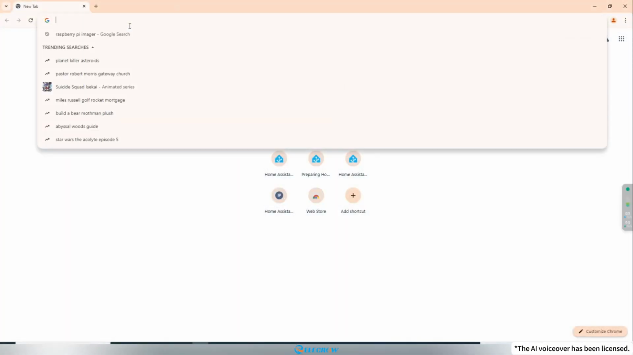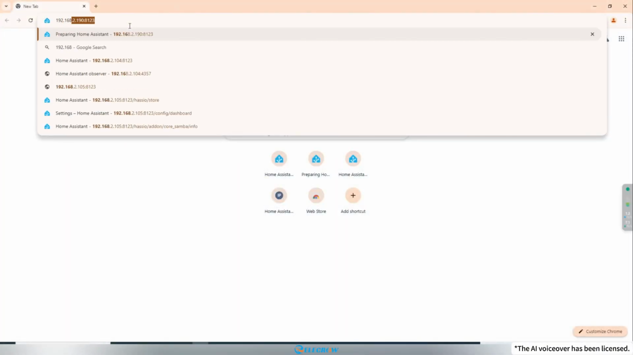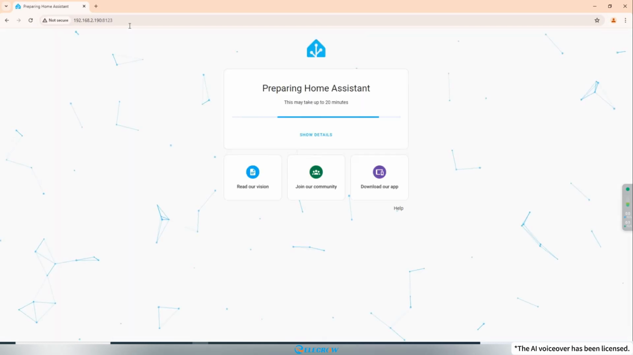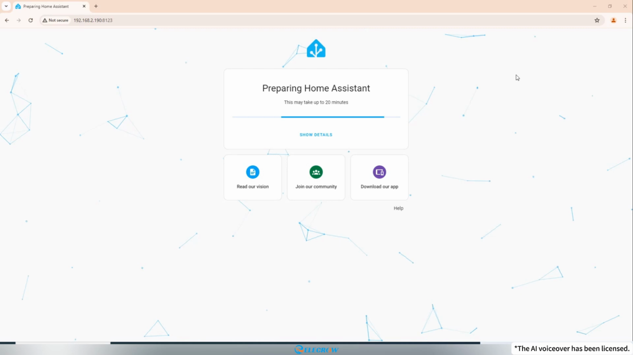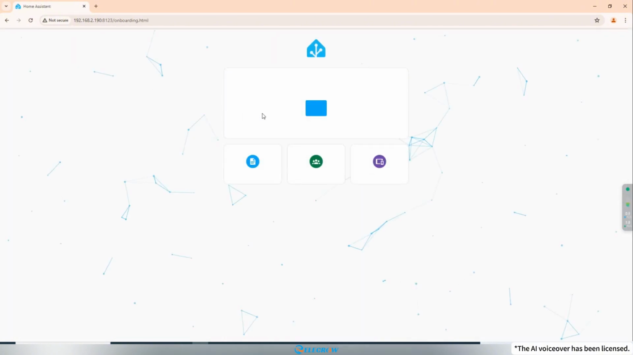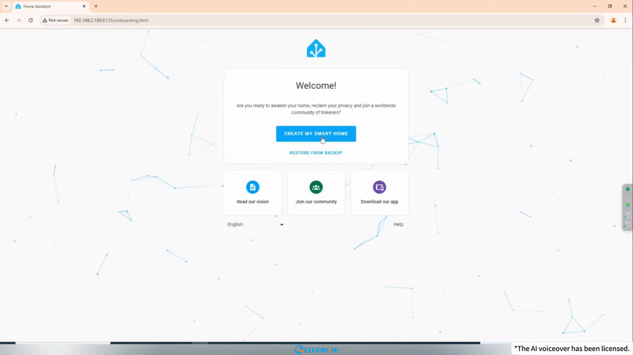Now head back to your computer and enter the management page address I just mentioned in your browser. Since this is your first time accessing Home Assistant, it will download some necessary files and initialize in the background, so you'll need to wait for about 20 minutes on this page. When the system panel is ready, it will automatically jump to this page.